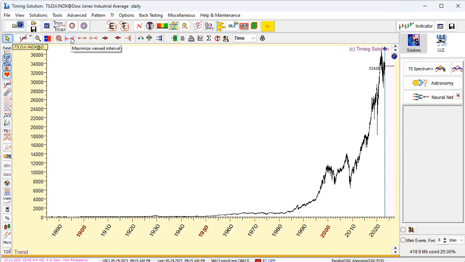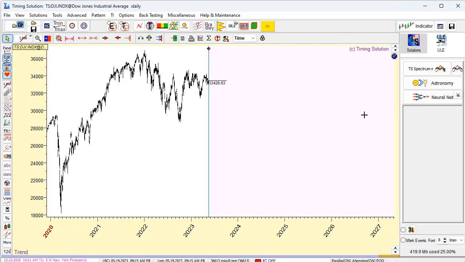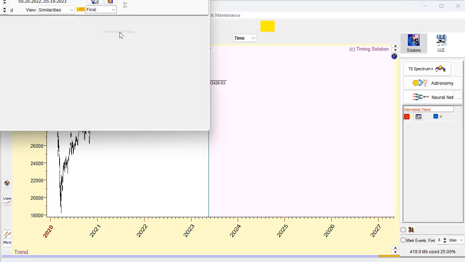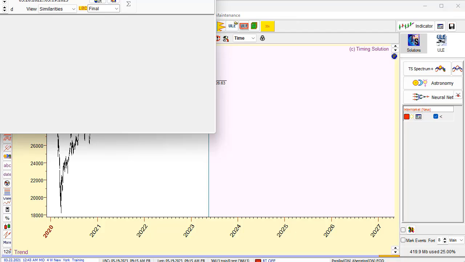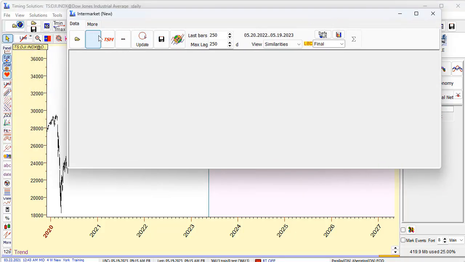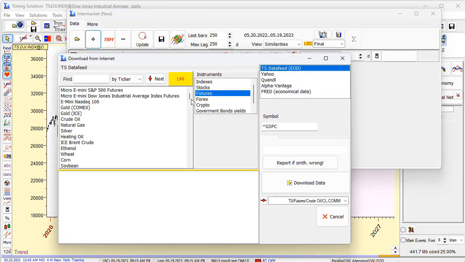Okay, I have downloaded Dow Jones, and now I run intermarket model and build a forecast model based on gold and crude oil prices. Intermarket model is here. Now I will download gold first. Click from Timing Solution data feed, and in futures you will find gold. Here it is.